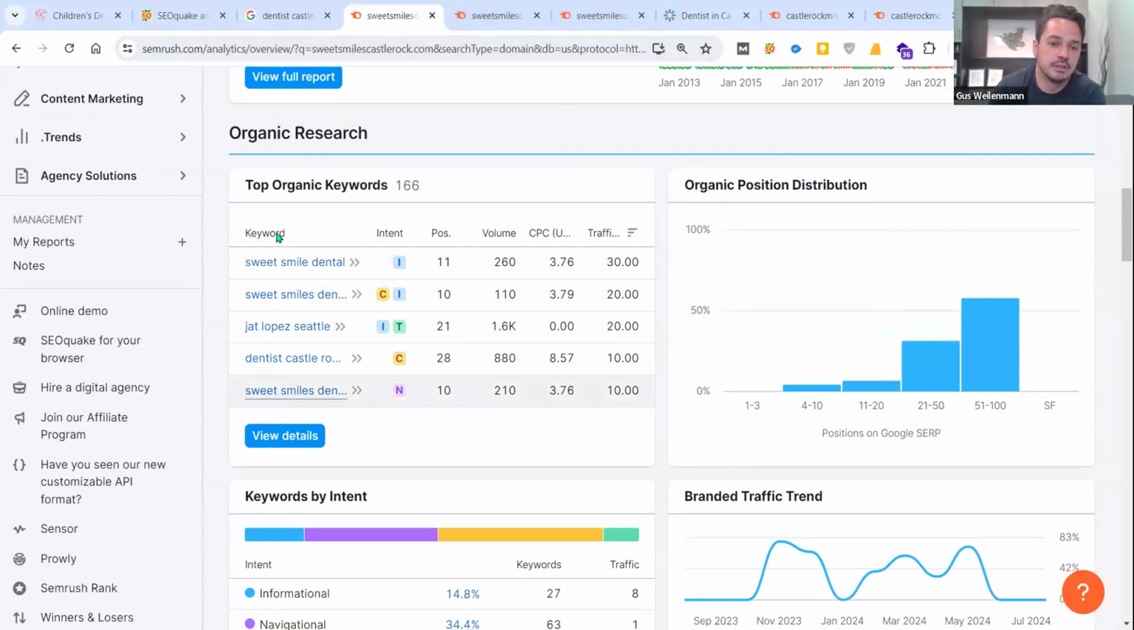It'll list right here what the specific keyword is, roughly how often that keyword is searched for on a monthly basis, and where they rank for those keywords. Anything past position 10, typically you're not going to be on the first page. There are about 10 spots on the first page usually. And then here's the percentage of traffic that they're getting.